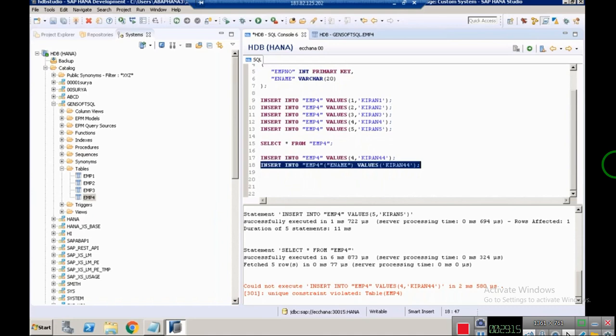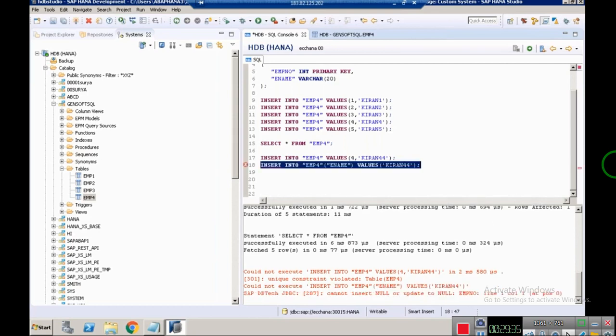Why? Because primary key is the combination of unique constraint and not null. Not null means it cannot accept null values. I am trying to insert a null value for employee number, meaning I am not maintaining the data for employee number. So this also should give me an error. Let's see that. When I execute, I got an error: cannot insert null or update to null for employee number. So this is the concept of primary key, a combination of unique and not null constraint.